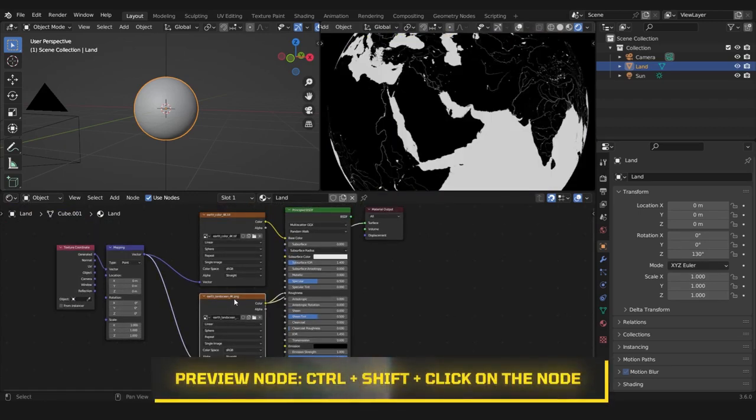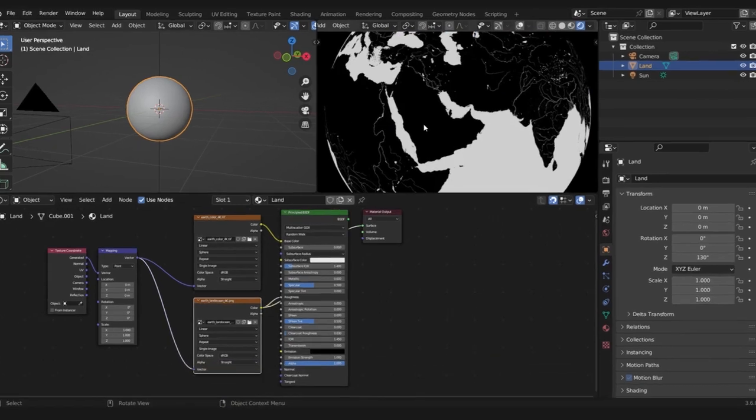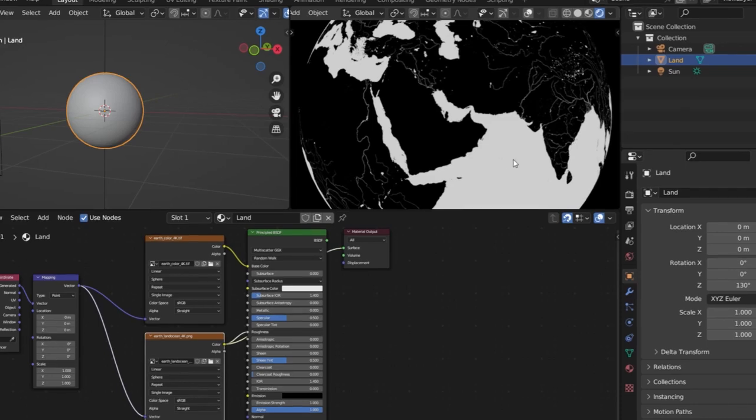on a node to see exactly what it does. As you can see, this is how our Earth land ocean looks like. Black will mean a value of 0, and white will mean a value of 1.